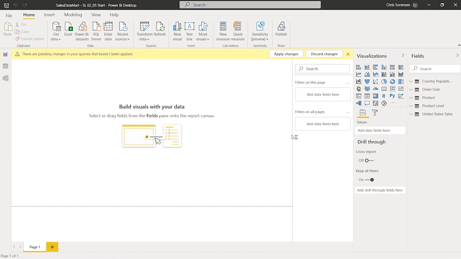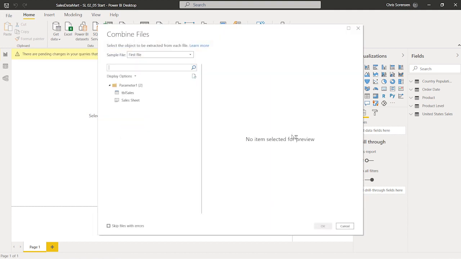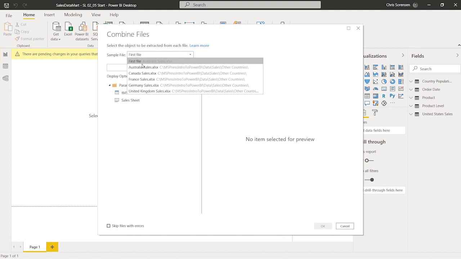What that's going to allow us to do is combine all those files together as if they're one, and then get ready to perform some subsequent transformations. The next step is that we get brought to a Combine Files dialog box, and we need to make a few choices here. First, we're going to choose a sample file. By default, it's the first file in the directory. If I open that, it's letting us know the Australia sales file is the first one in the directory, and it is the one that is going to be treated as the template file.